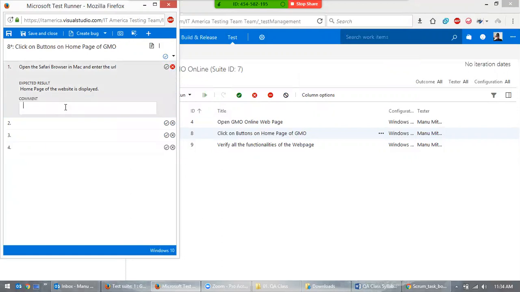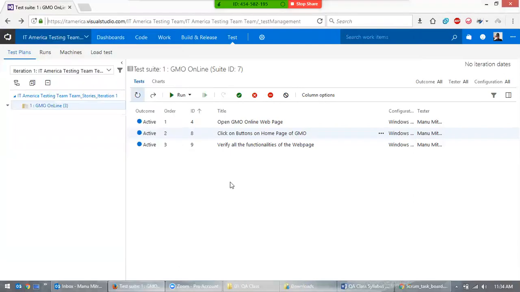Okay, why it failed, and the reason in this comment. You can also put a comment for a pass. Okay, so that's how I just save it. Okay, and close this. So that's how you can see this is changed. You see, this is passed.